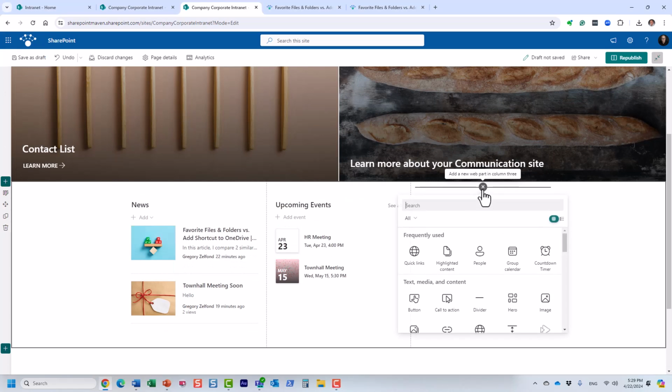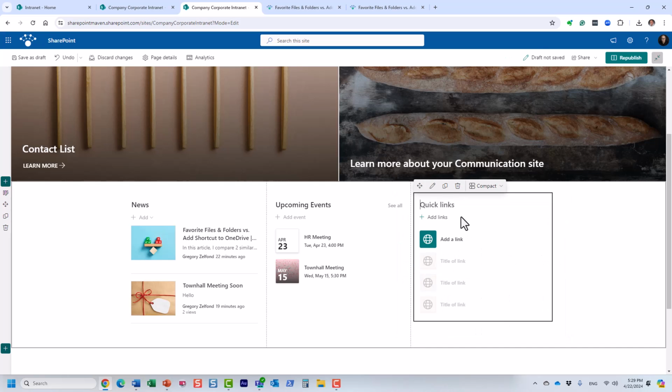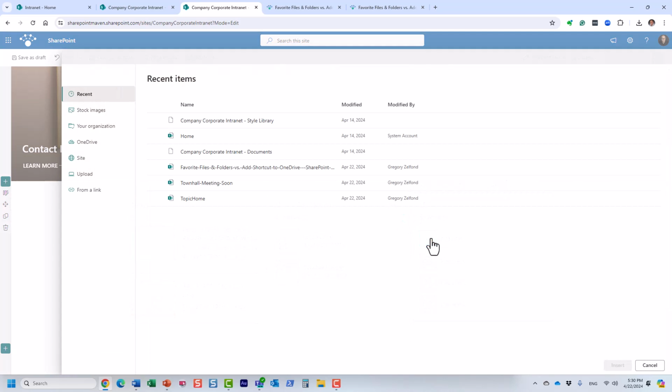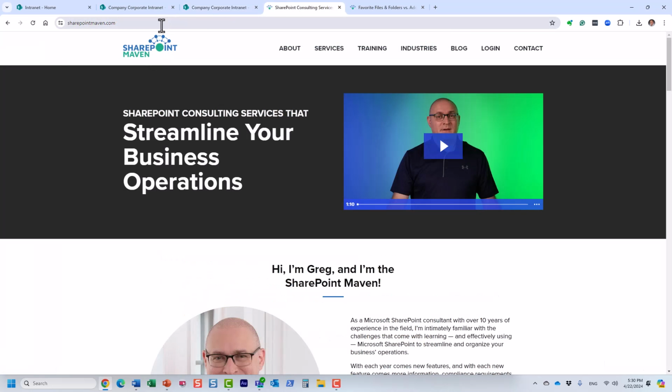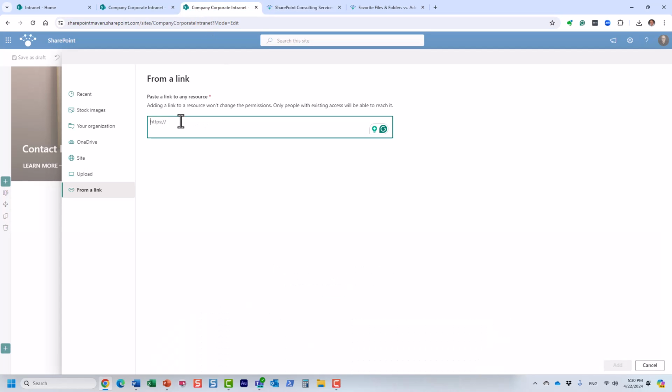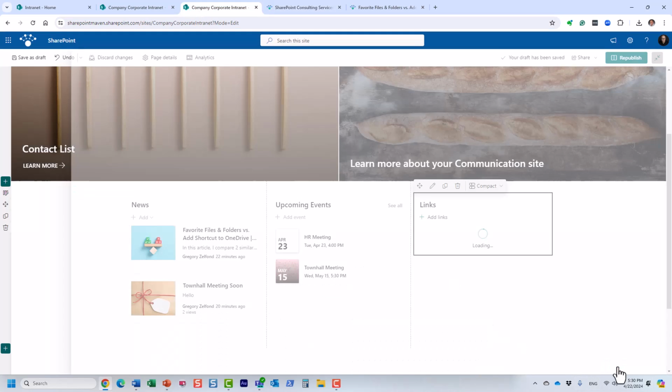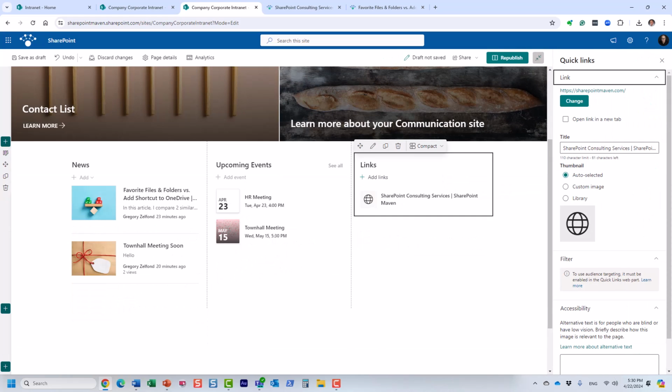So I edit the page again, click the plus sign, and the web part you want to use is right here. It's one of the most popular web parts. It's called Quick Links. We'll give it a name. Essentially, it allows you to add links to anything you want. You can link to any other pages within your site. In our case, I'm going to link to our website. So I'm going to paste the URL, click add, and we can now change the text, and then I will show you some additional configuration options.